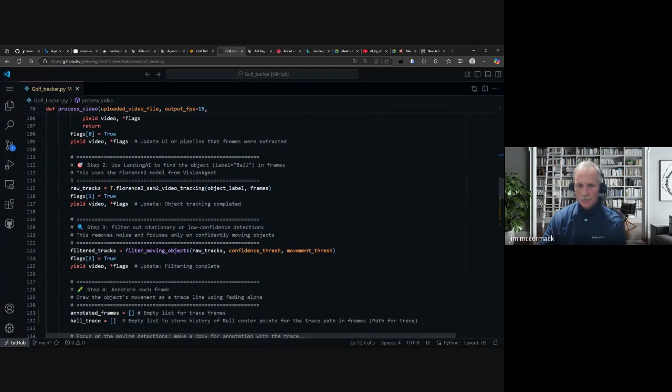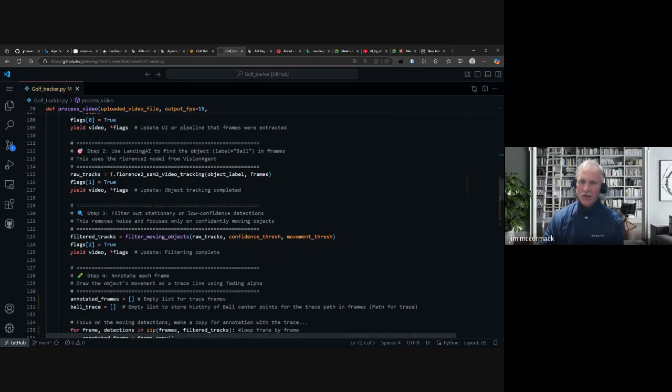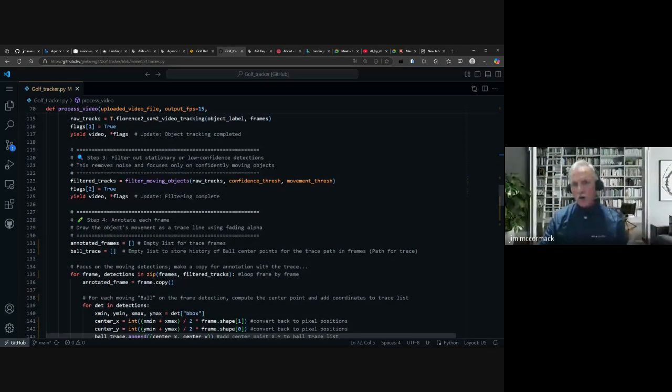In step 2, we are going to use the Florence to Sam video tracking model to go ahead and find our subject, the ball. So that's where we're going to go ahead and do the actual vision agent tool call to find the balls. So we'll go through that, and we'll do our object tracking, and once again update that flag on the front for status on the UI to say not only is the frame done now, but the object tracking is now done.